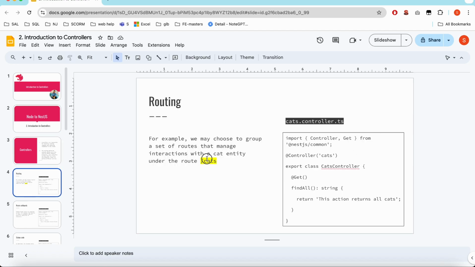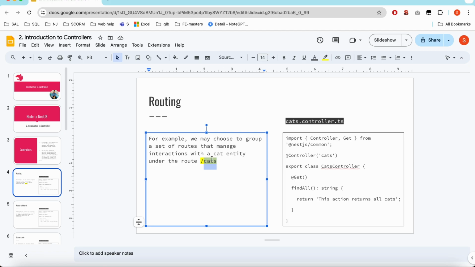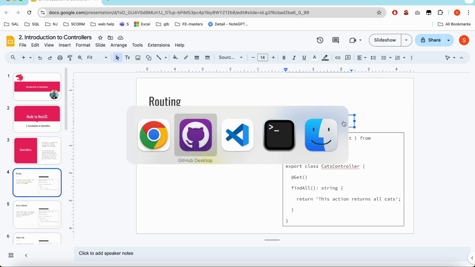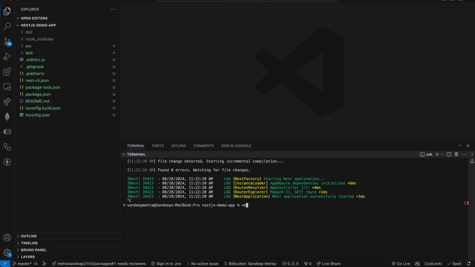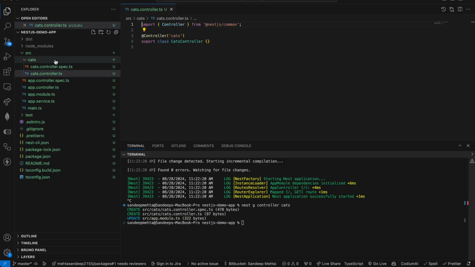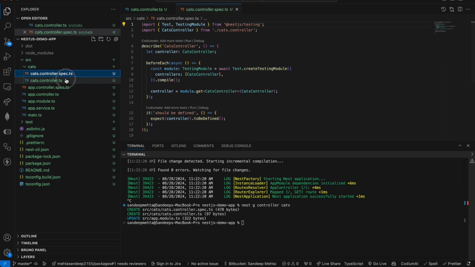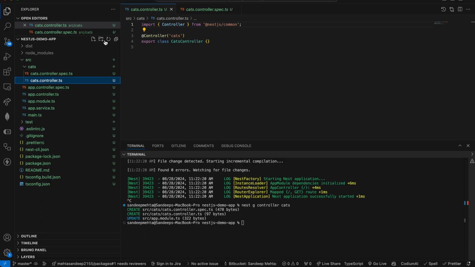So let's say you want to make a path which is cats. You can make a file called cats controller, or you can make use of the inbuilt CLI that we have recently installed. So we will generate a controller cats. As you know, the CLI has generated two files. One is the test file and another is the cats file.